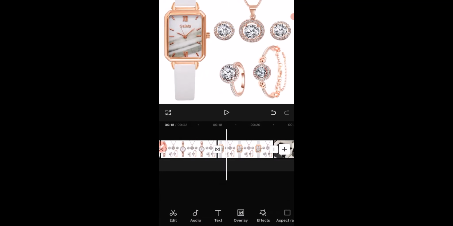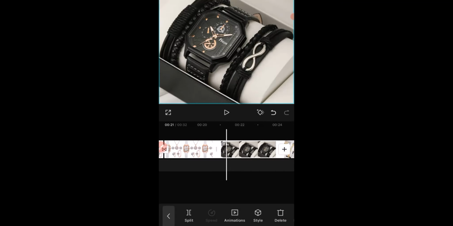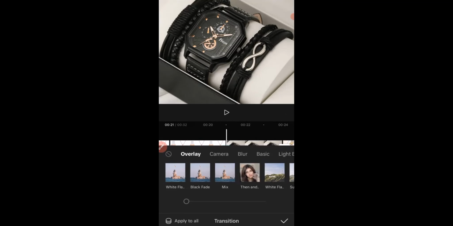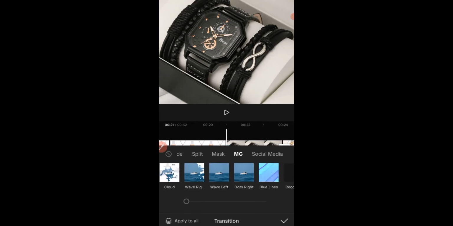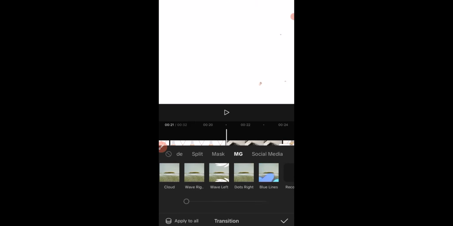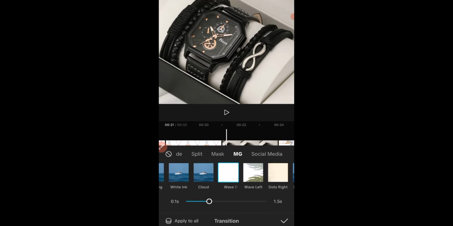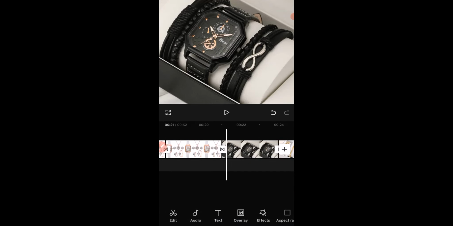I'm going to click on here. Then we move to the next one right here. So I'm going to load the transition. So this time around, I'm going to use social media transition. So let's see the presets in this particular section. All right, so I'm going to use this one right here. Boom. I'm going to click on here to accept the transition.